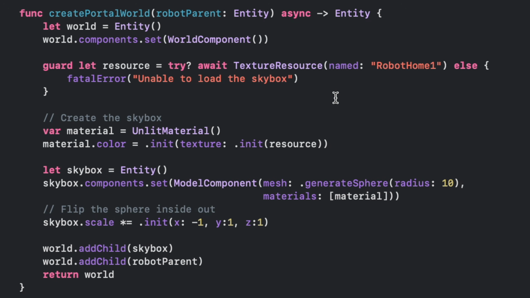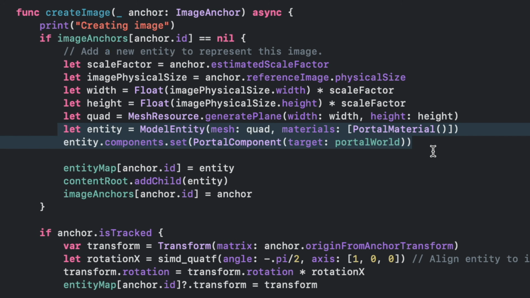So once you have loaded the texture for the skybox, you create an unlit material with that particular texture, and then you create a model entity which is a sphere that has a radius of 10 meters, and you flip it inside out. Once you have done that, you simply add the skybox and our robot parent to the world entity. Okay, so our portal world is ready, but we cannot see it through our quad.